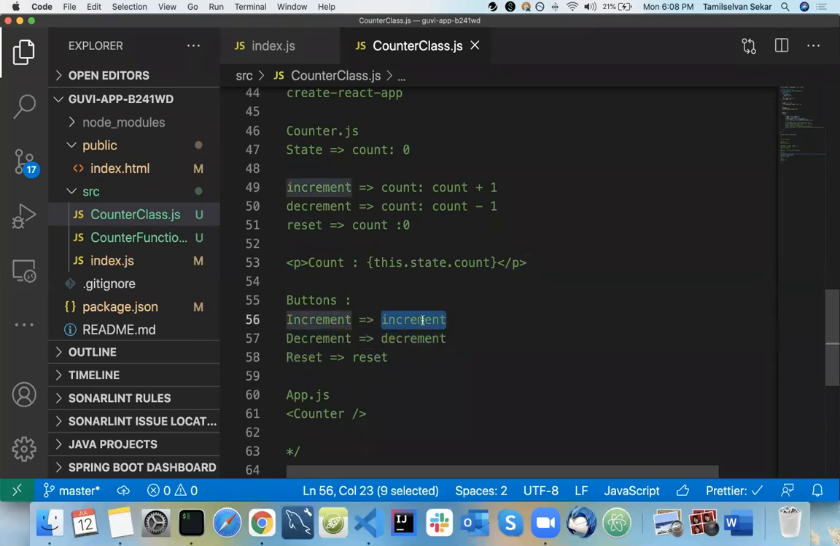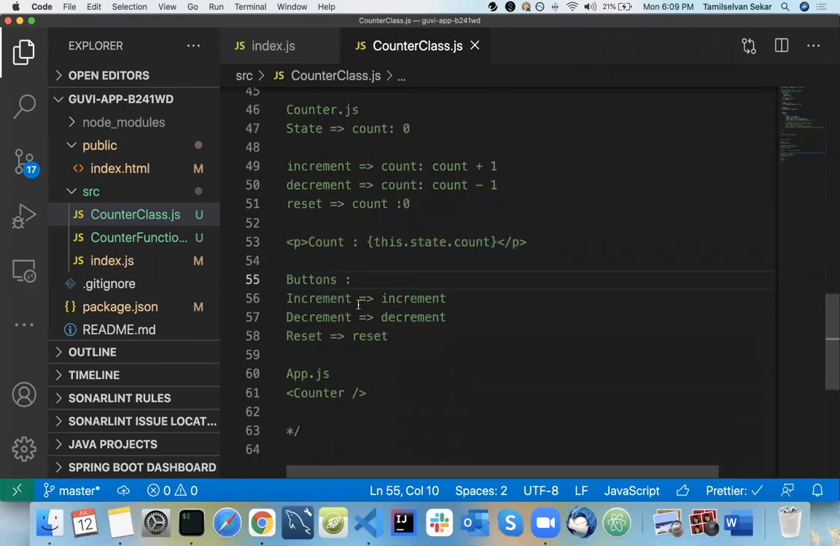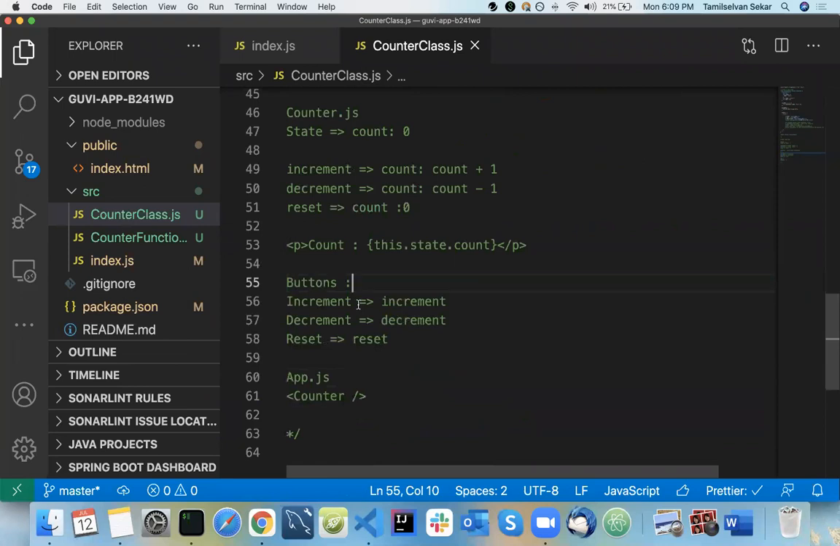When you click on the increment button, you should modify the state to count plus 1, and the same for decrement and reset. Your value should be modified here as well, in the UI as well. Okay. So this is the task for you. Very simple. You can easily achieve it. Clear on the task?